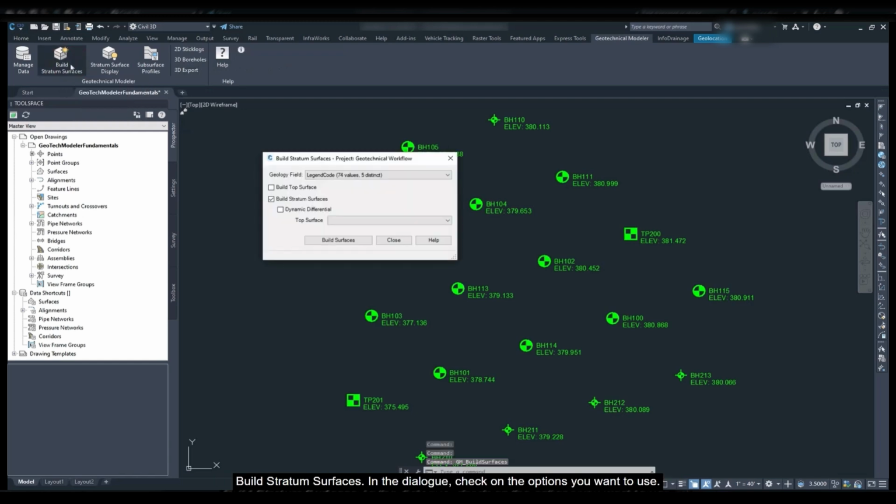In the dialog, check off the options that you want to use. If your drawing file has an existing ground surface, you can uncheck the top surface. Checking the stratum surfaces will create all of the subsurfaces and use the geology field for the surface name. When you're all set, click Build Surfaces.